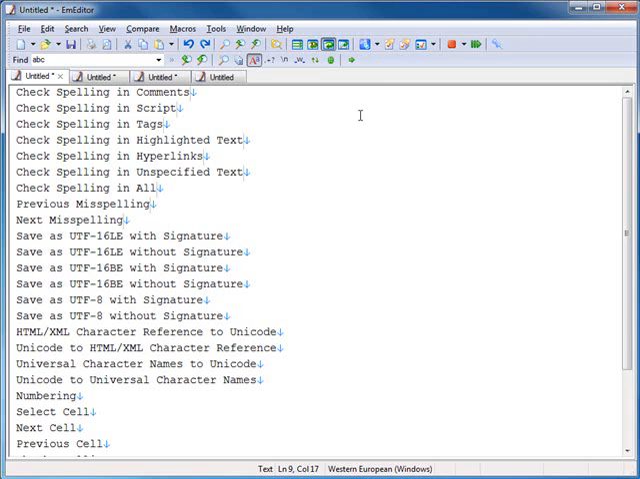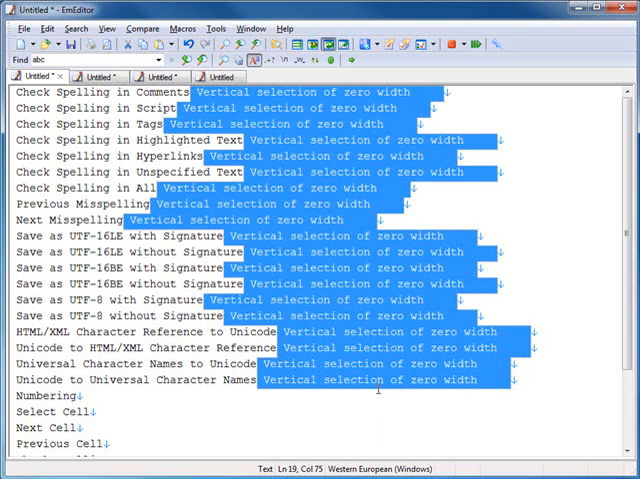Vertical selection of zero width to the right of the end of lines will cause the selection to move to the end of each line in that selection. Typing will then insert text at the end of each line, even if line lengths are not the same.